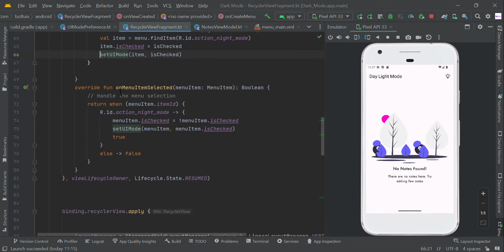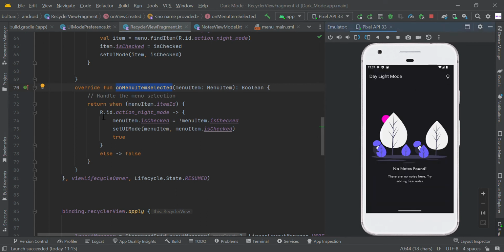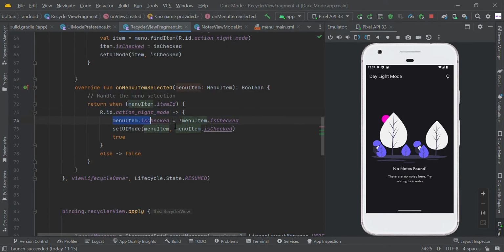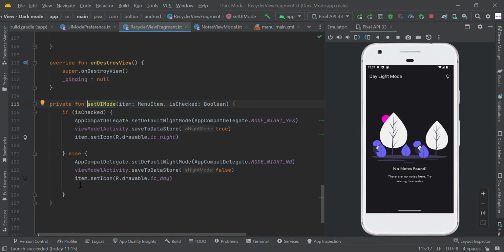Here you can also find this onMenuItemSelected. Once the user clicks this one, you can check this one. This item ID will be triggered. This ID will be triggered. So you can change your set UI mode based on whether this item is checked or not. This will update the day or night mode.